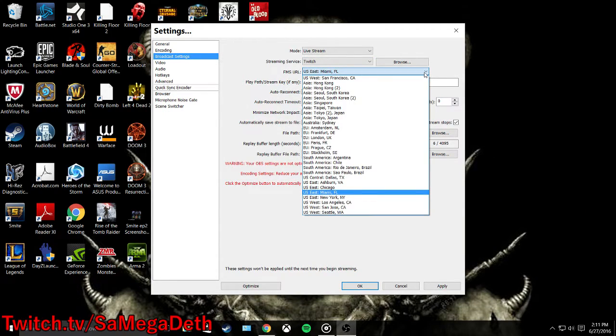Server. This is actually important too. Because I live in Florida, this is closer to me, I would use this because this will, I believe it's latency or ping or something like that, if I'm not mistaken. So server, FMS URL, you definitely want to have a server that's close to you.